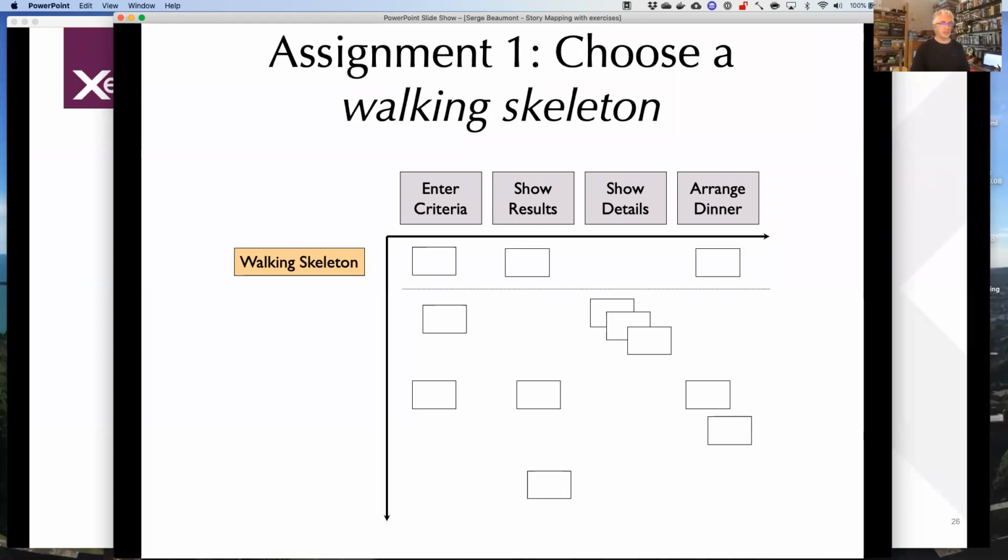So basically, it's a very simple, low-level process.